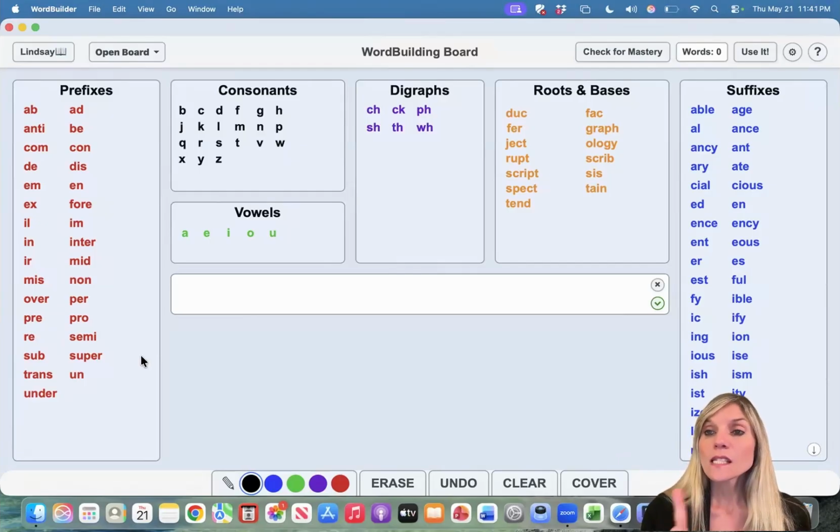To clarify, this is a web-based app. So I have the icon on my desktop. I could just click and open. The students have the icon or the app saved on their iPads and Chromebooks. So they click and open, enter their name, and they get what's called the open board.